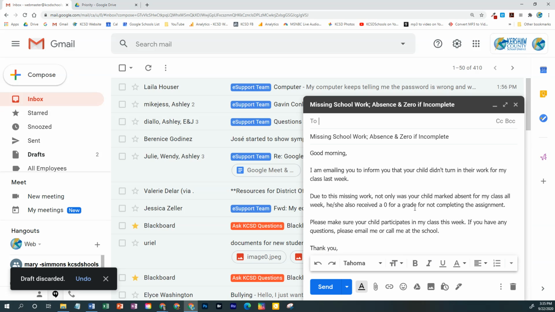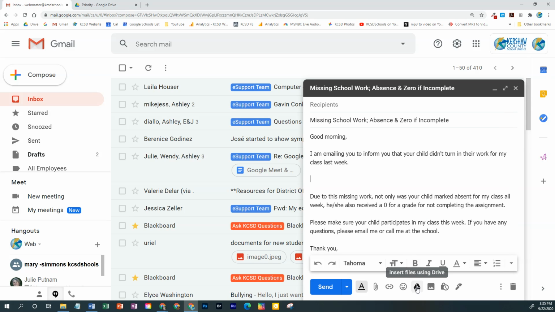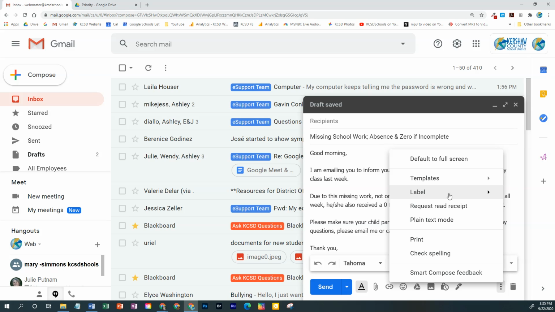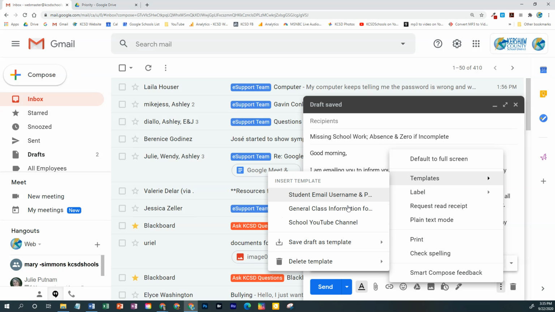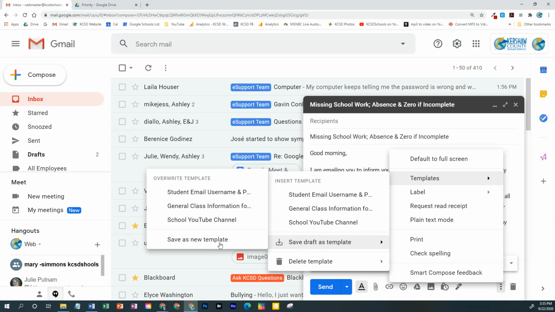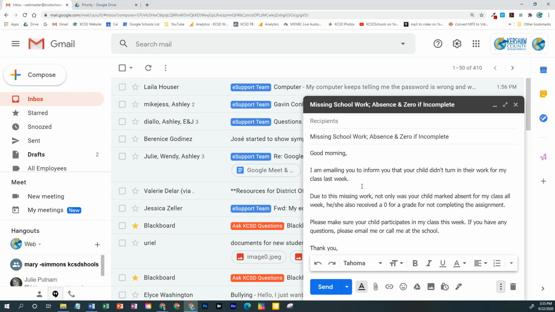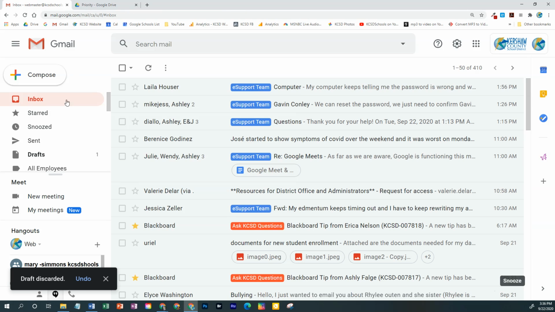So, for example, I've got some missing homework. I want to remind these parents. I don't want to have to rewrite this email every time. But again, you saw earlier, I could go in here as well and I could add in a Google Doc that reminded them of the policy, or if I wanted to link to a policy, I could do that as well. I'm going to click on those three dots, go to templates, save draft as template, and save a new template and hit save. Okay. So now I've got my templates.